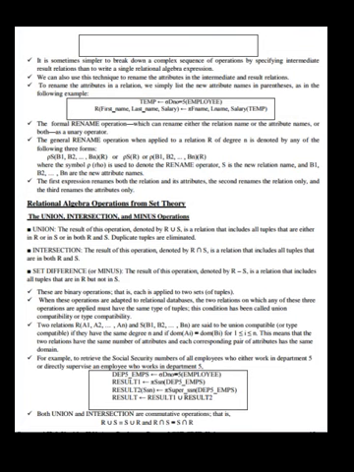These are binary operations, that is, each is applied to two sets of tuples. When these operations are adapted to relational databases, the two relations on which any of these three operations are applied must have the same type of tuples. This condition has been called union compatibility or type compatibility. Two relations R(A1, A2, ..., An) and S(B1, B2, ..., Bn) are said to be union compatible or type compatible if they have the same degree n and if domain of Ai is equal to domain of Bi for 1 ≤ i ≤ n.